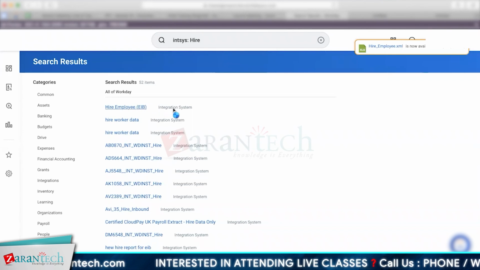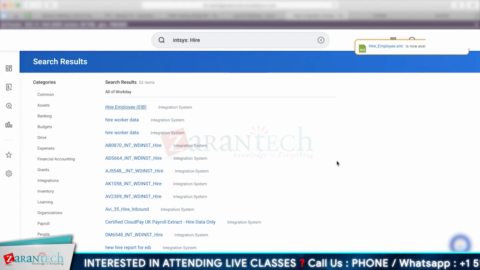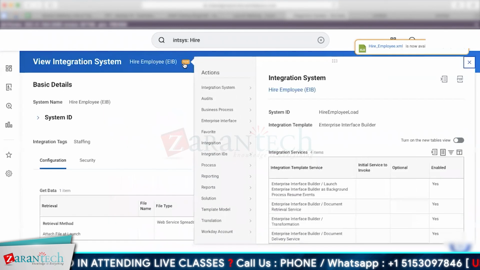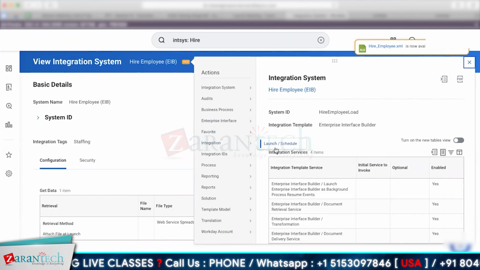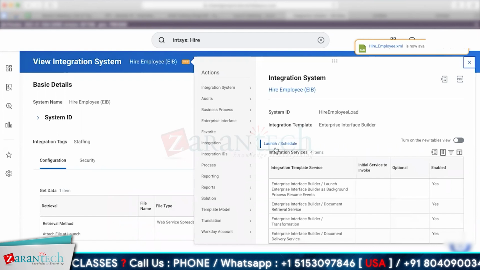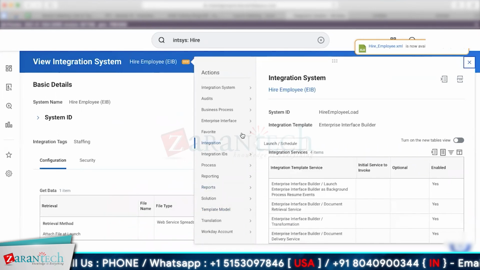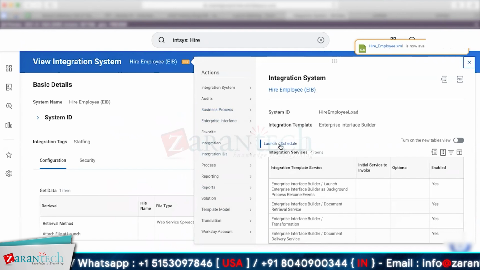So what I'm going to do now is upload that same file that I just downloaded. We'll go to the integration system, the Launch or Schedule EIB integration. Previously we were generating the template, so we used this template model. Now we can launch it.